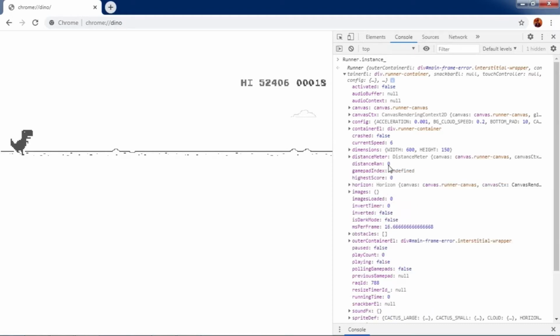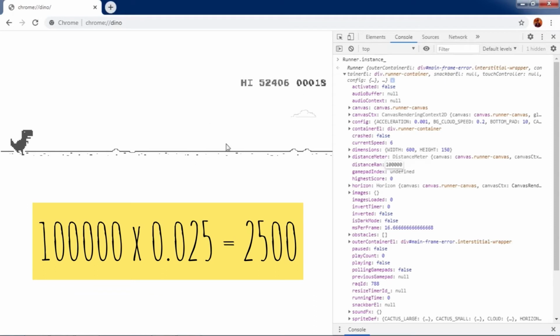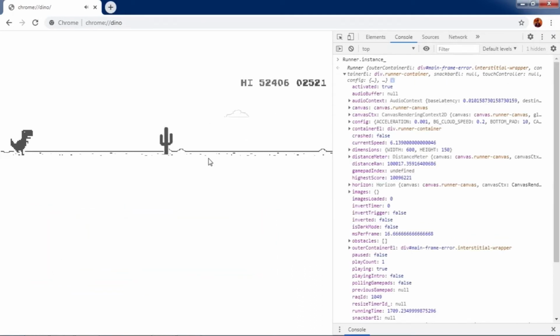So now if we update this distanceRan to say 100,000, that value will be multiplied with our coefficient, which is 0.025, and it will give us the score to begin our game with. So that's how you can change your initial score. Try setting it to 1 crore when you run this yourself.